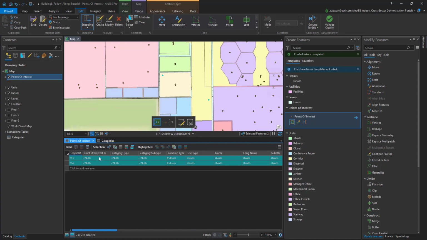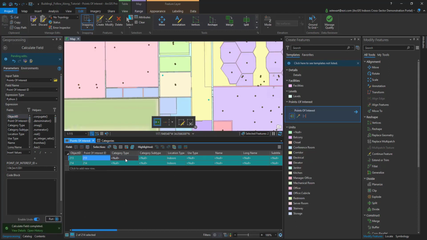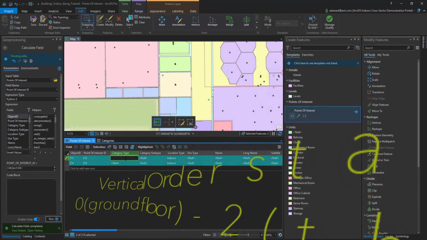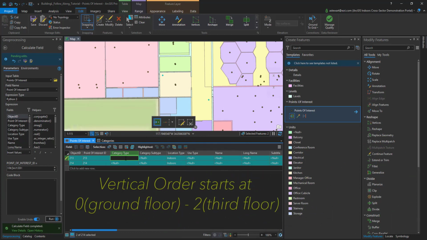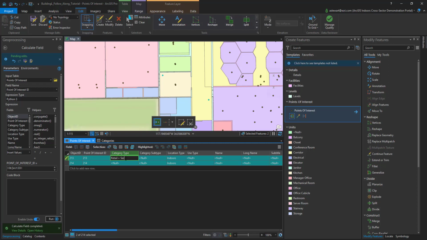Once the points of interest have been created, go back and give them the proper attribute information, including category type, category subtype, relative height and elevation, absolute height and elevation, vertical order, a facility ID, and facility name. To do this, I was referring to the other points of interest attributes and copying and pasting them, and then editing them. And I was also doing field calculations to certain fields to make the process a lot quicker.